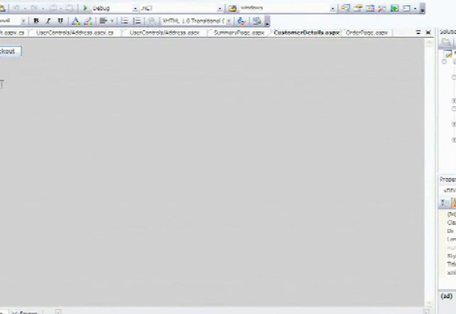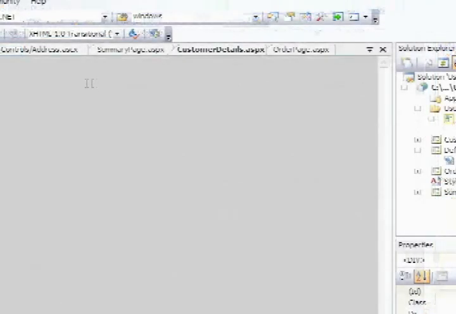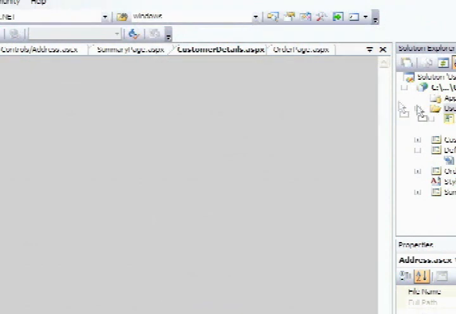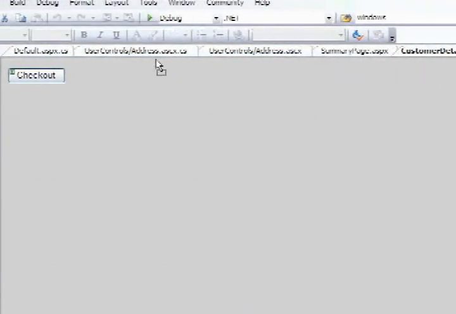You drag user controls directly from Solution Explorer. That takes a little bit getting used to. So here in Solution Explorer, in my user controls folder, we have address.ascx. Drag that onto the surface of your web page where you want it to appear. Make sure that you drag it onto the design window, not the source window. It must be the design window that you drag it onto. So let's drag it there and drop it.